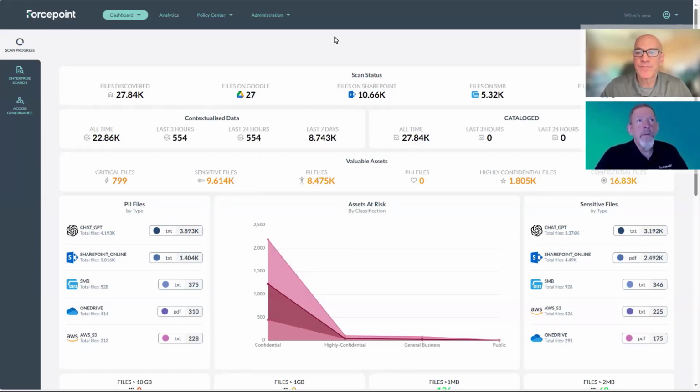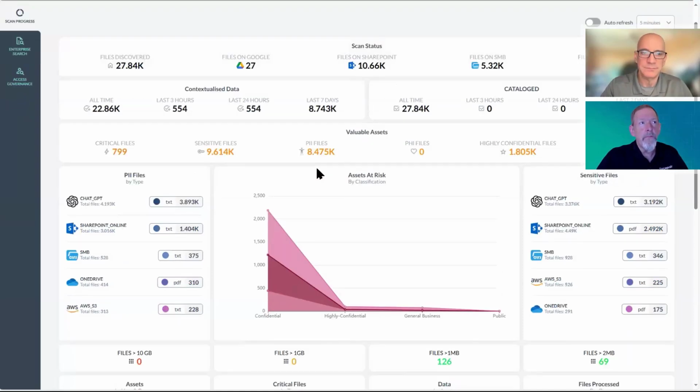Thanks, Kevin. So first of all, we're going to start off with the scan progress dashboard in Forcepoint's DSPM. So you'll see that across the top, we have a number of different sources that we're scanning. Right now, this is basically a high-level overview of the amount of data that we have scanned to date, over the past 3 hours, last day, last week. And then it breaks it down into different types of categories.